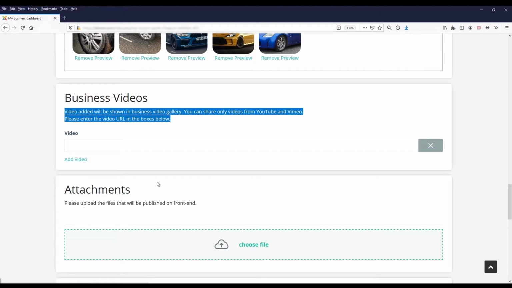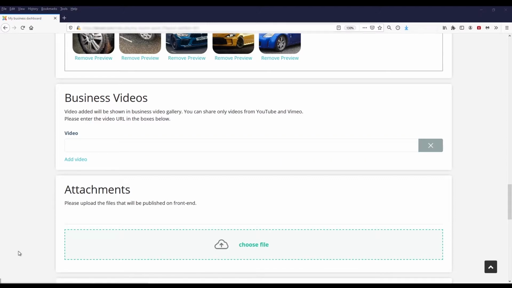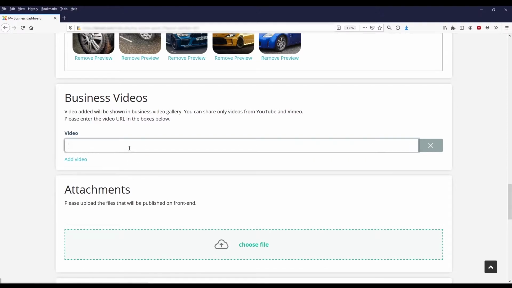And the system, as you can see, will only allow YouTube and Vimeo links at the moment. So you'll just be required to enter in the video URL or the long link to the page in this box here. So I'm just going to go and find one right now. So I found the link that I'm going to add. So I'm going to click in here and I'll add it now.